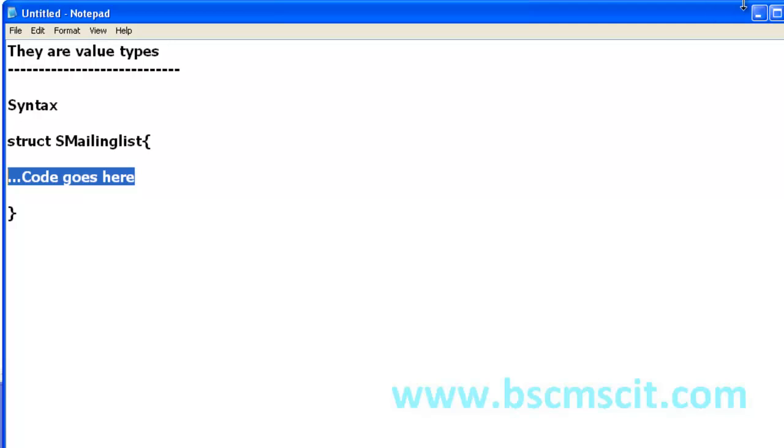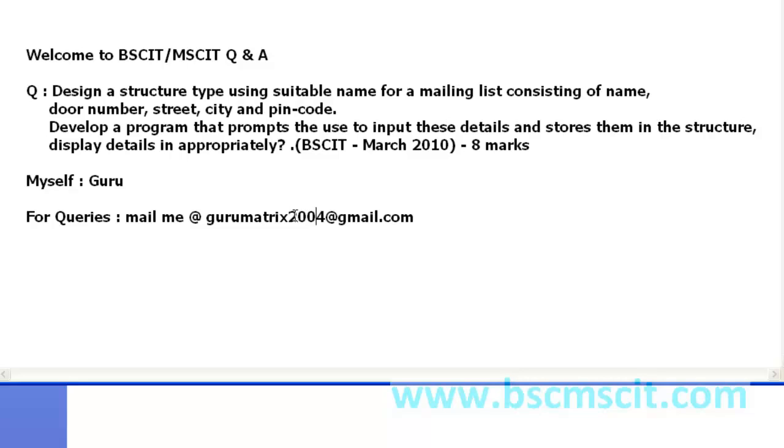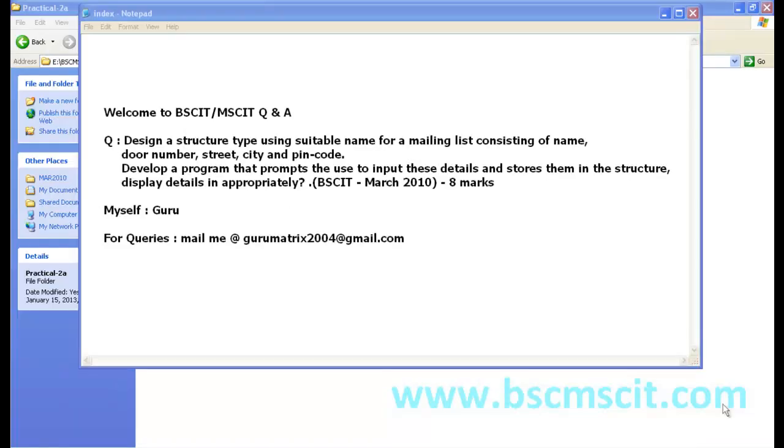Now let's go back to our question. We need to design a structure with a suitable name for a mailing list, which consists of name, door number, street, city and pin code. So let's first create a structure for the mailing list. To create a structure type we will be using a Microsoft Visual Studio console application.